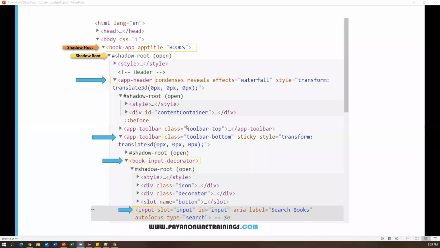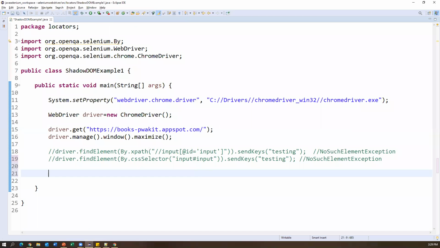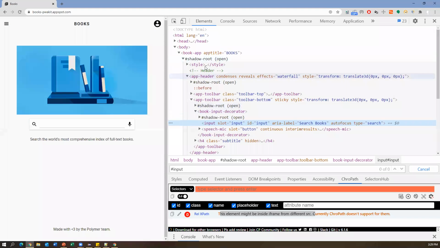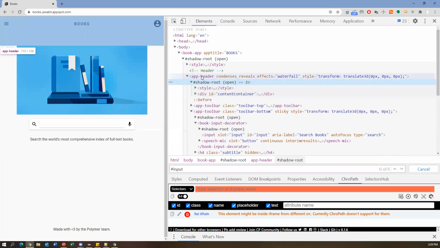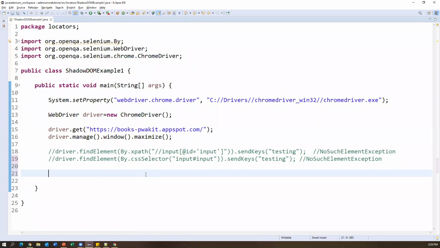Now let us see how we can get this shadow DOM. For that we have to use the JavaScript executor class. Let me show you how we can write it. Before that, we need to get this root node. If I inspect this element, app hyphen header, this is the root node. Under this, the shadow DOM is started, so we have to get this shadow DOM by using this root node. This is called shadow header. Let me get that element, which is a normal element. We can get it from the DOM itself.